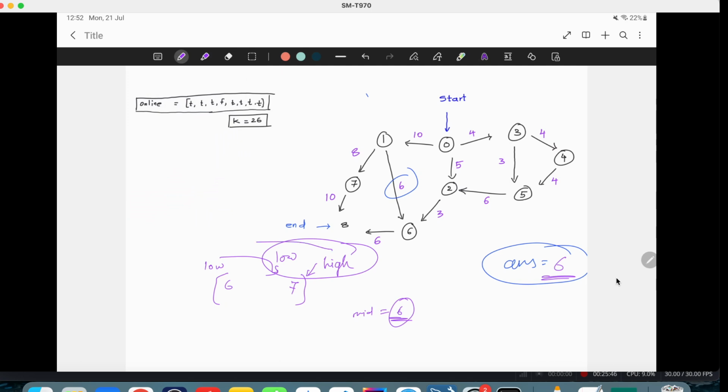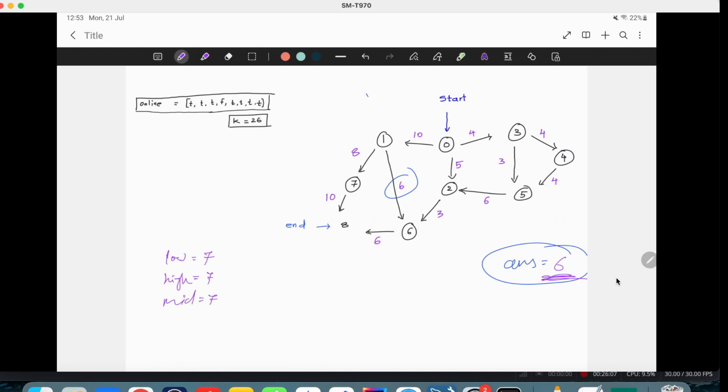The moment high goes here or low goes here, if they cross each other, we will break out of whatever binary search logic that we are having. So now both low and high are pointing to 7. So mid is also 7, low is 7. Answer already got updated to 6 now. And high is 7 and mid is 7. These are all the values that we have.